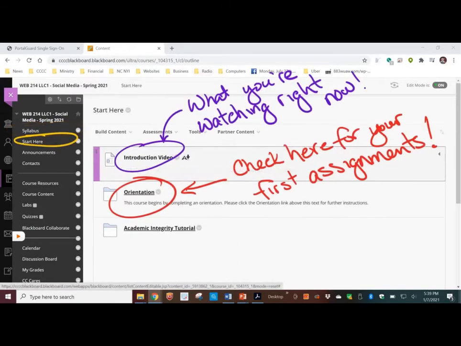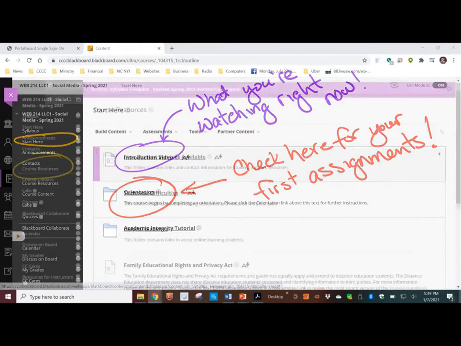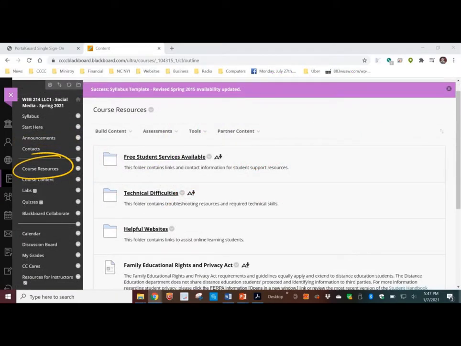You'll also see a link that says Start Here. This is where you will find information to get you started in the class, including your first assignments. Be sure to read through everything in this section, especially in the orientation folder. That's where your first assignments are going to be. Course resources will give you great information on various services that CCCC offers you, as well as technical help and your privacy rights under FERPA.